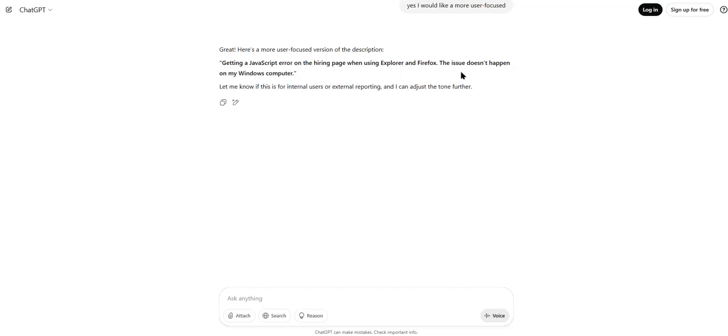Hiring page. This issue doesn't happen on my Windows computer. I can also then just go ahead and say I troubleshot this already and I got the answer, and you want a nice little resolution note. So can you add a note based on my troubleshooting?